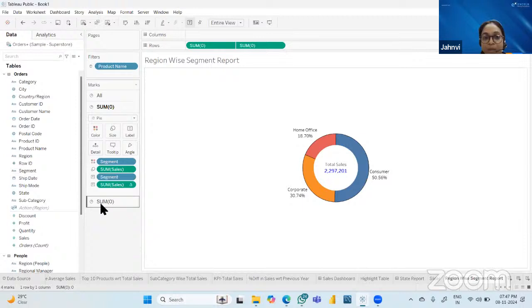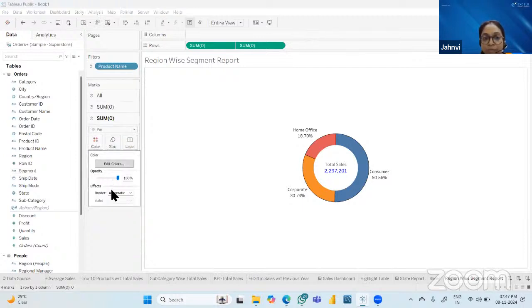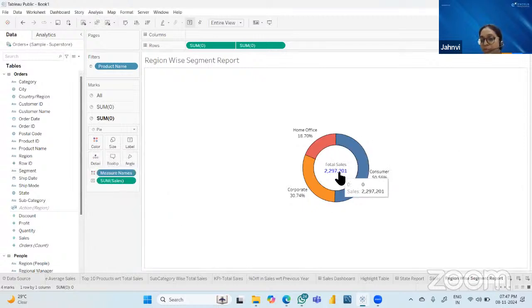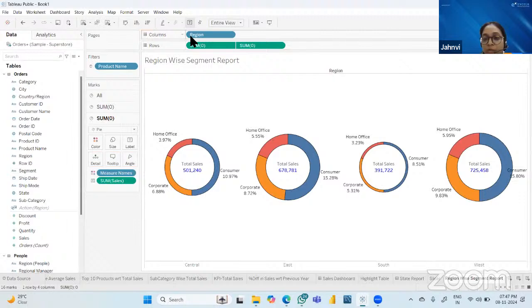Got it? Now what we are going to do is, we want this total sales for each region. So we are going to add this region. So we have this total sales, right? Guys, are we clear on this, everybody? Online participants, let me know. Are we clear on, up to this?